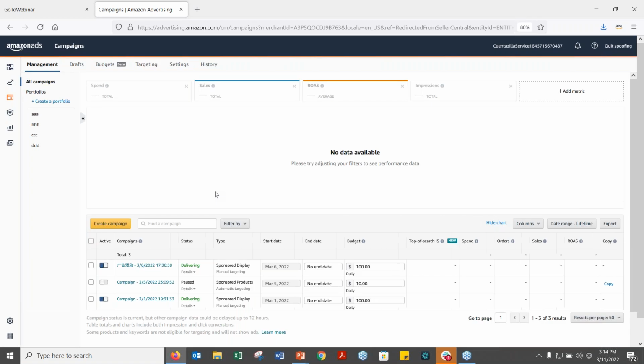Can you guys see the screen together? I'd like to quickly check that you are looking at the campaign screen. Let me check. All right, I think it's available on the screen.